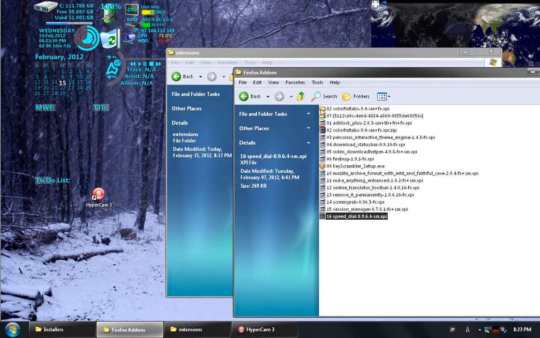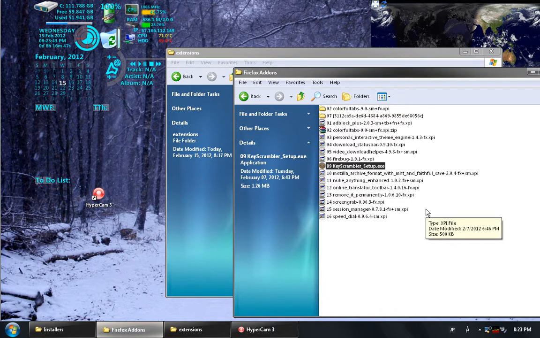I haven't mentioned it yet, but this Key Scrambler is a piece of security that will allow Firefox, Internet Explorer, and other browsers to encode your keystrokes so that if there is a piece of malware on your computer that tries to record your keystrokes and send it to somebody else so they can steal your login information, this program will prevent that from happening.